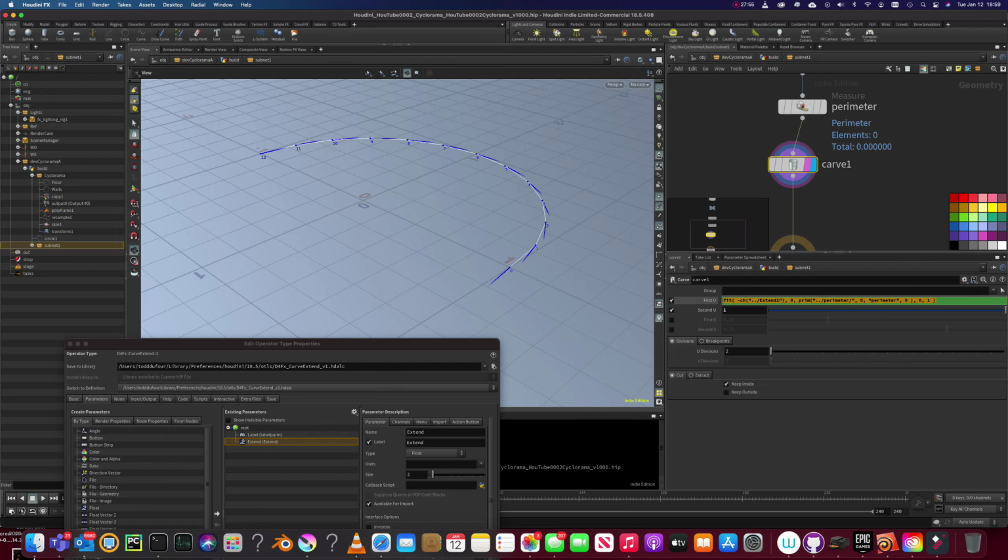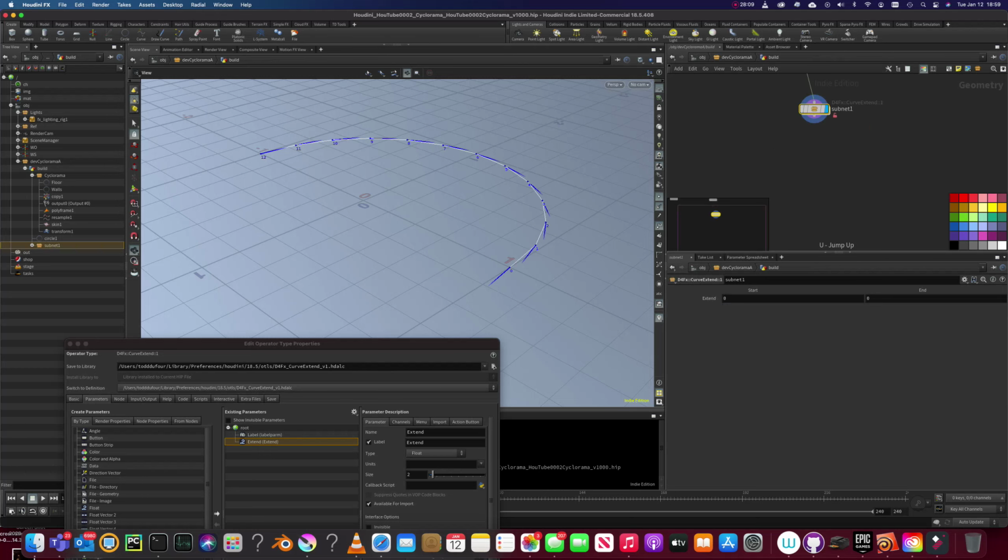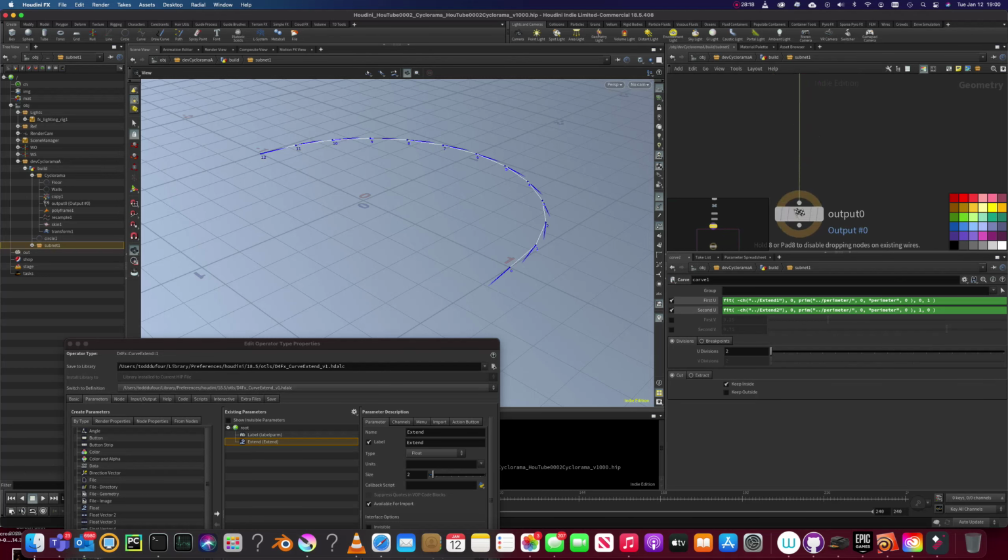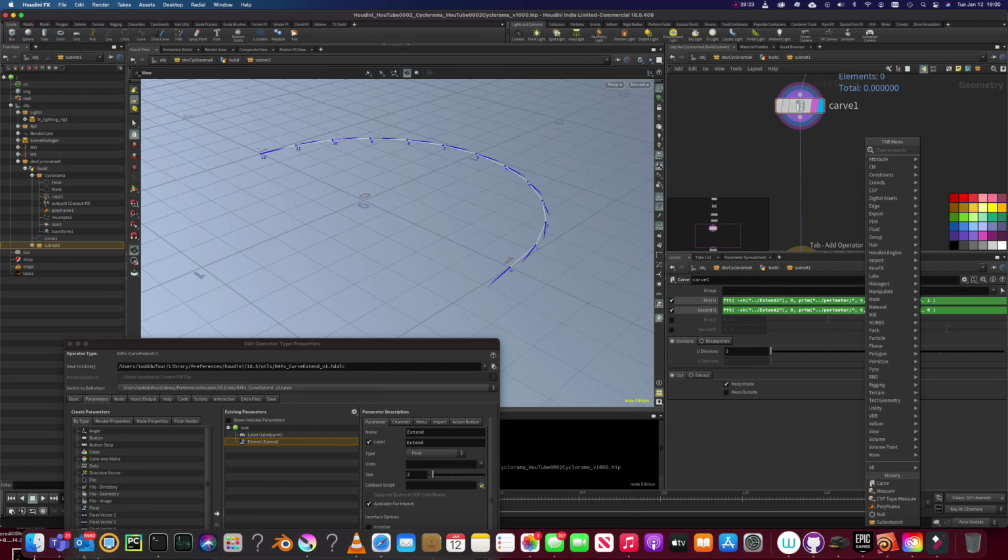Paste. So that gives us the parameter at the top level of the OTL. And we'll do the same thing here. 2. This will be extend. So the start, and then this will be the end. Okay. So if my extend start is greater than 0, that means we're going to definitely extend this.